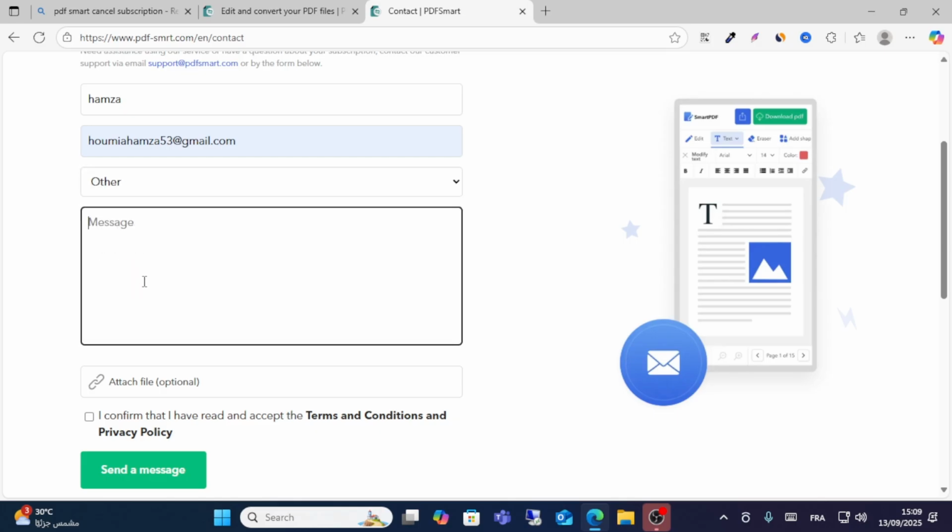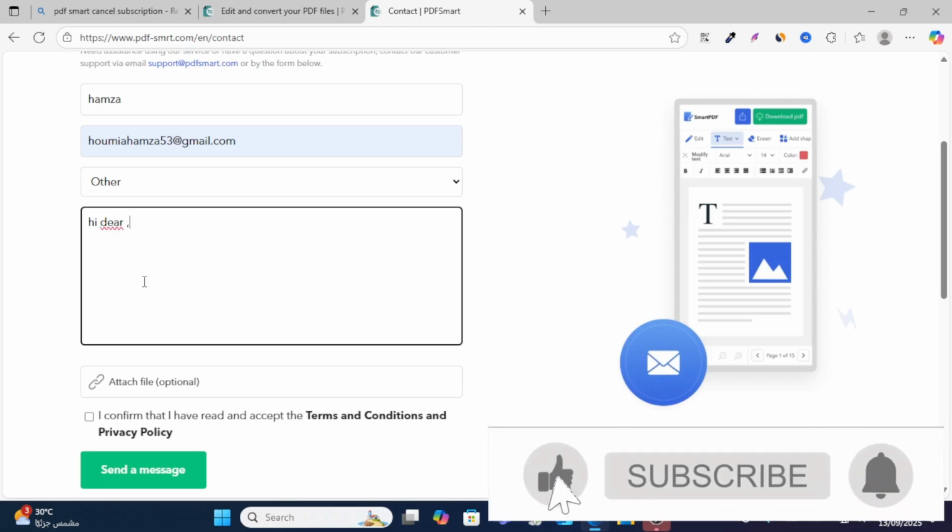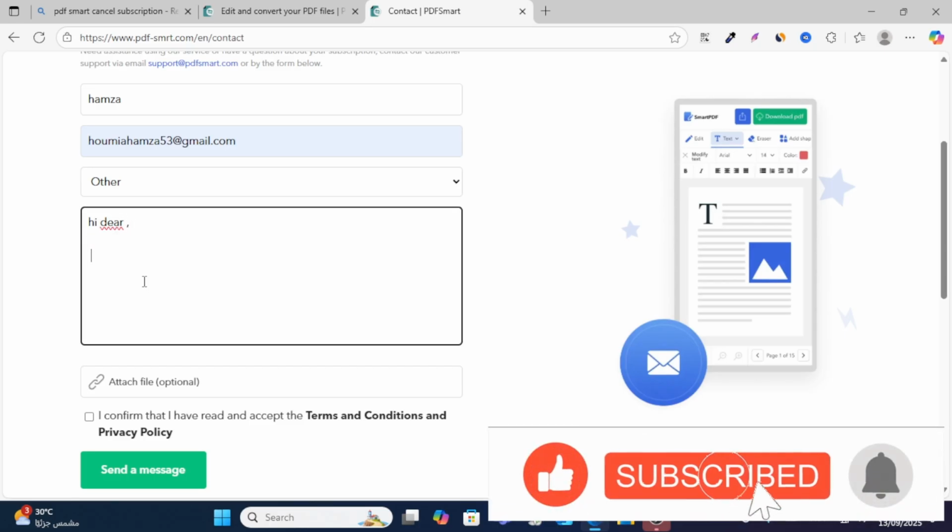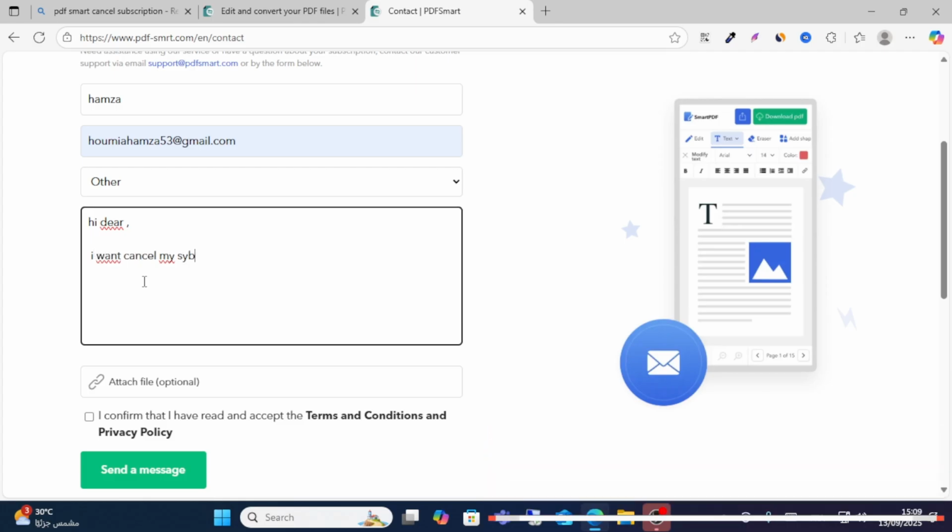From the message, write your simple request. For example, I want, click "Hi there", for example, this one. And then guys, I want here, right, I want to cancel my subscription, as you can see here, guys. And write here your account, your order details. For example, order details, such as all your information right here, guys.